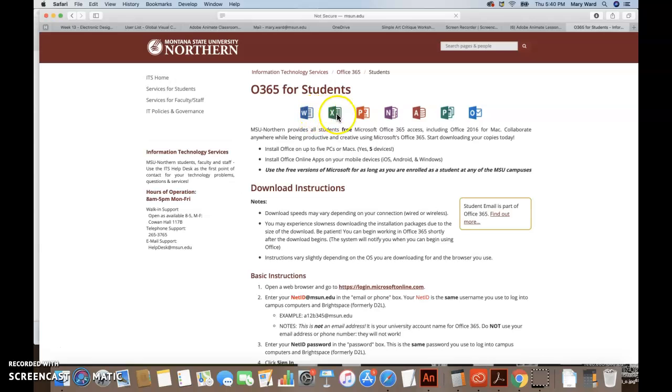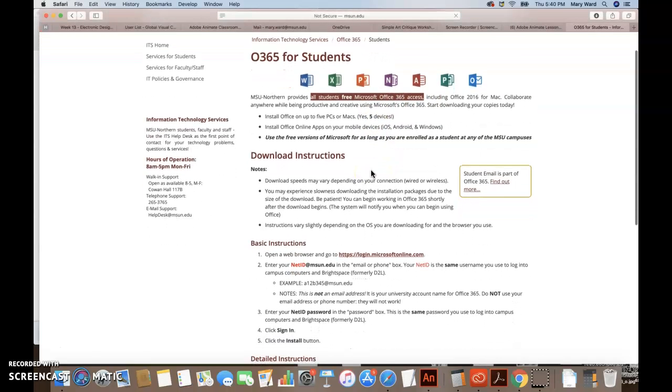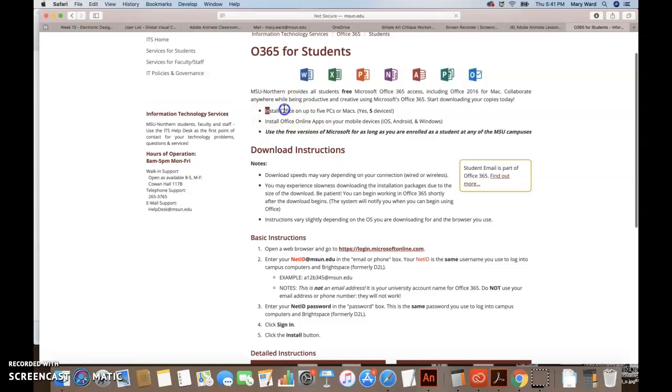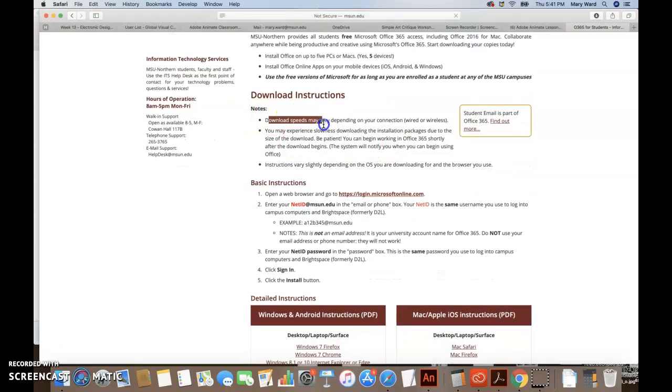So Word is in here, Excel, PowerPoint. I don't know what this is. Not sure. This is Outlook, I think. But all students can get free Microsoft 365 access, so you can install Office on up to 5 devices. So here's the download instructions.